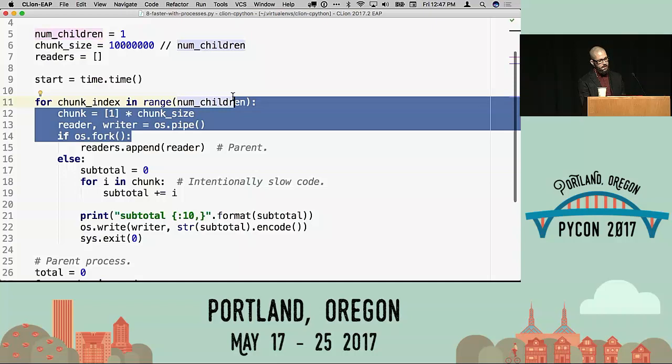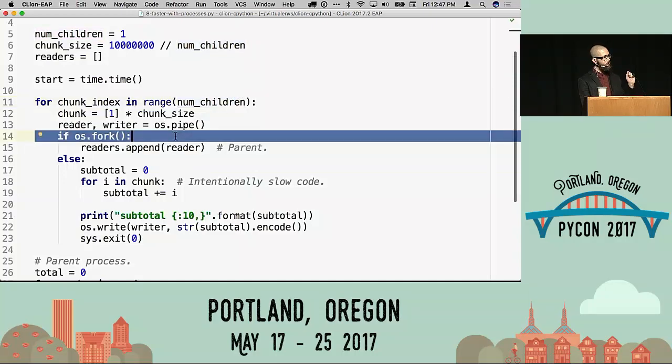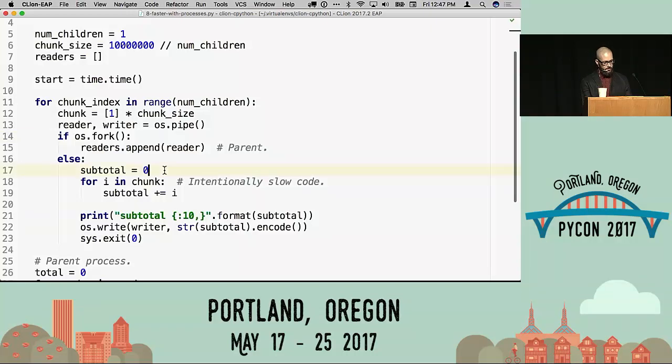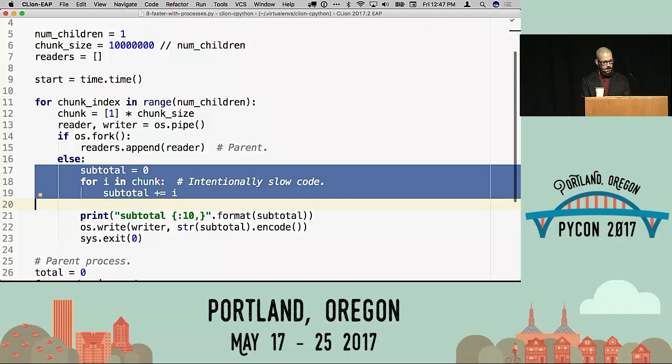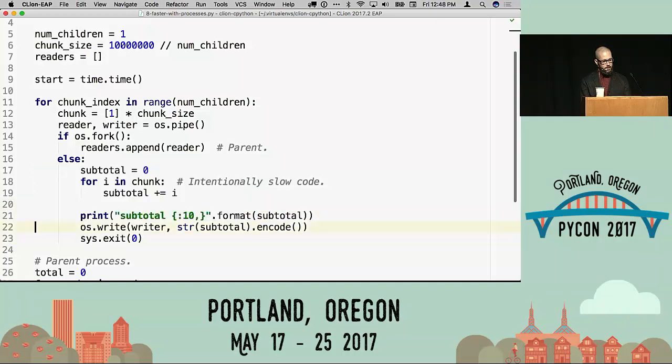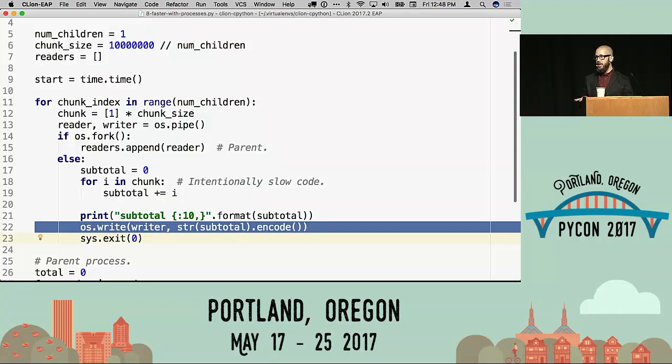Now the child, on the other hand, it knows it's the child because fork in the child returns 0. And so the child's job is going to be to sum up its chunk of numbers. So it does that here, sort of intentionally stupidly. And then it's going to print that subtotal, and then it needs to write the subtotal to the parent. You can only write bytes to pipes, so you can't just send the number there. You need to stringify it, encode it as bytes, and then write it to the pipe, and then the child's life is over and it exits.